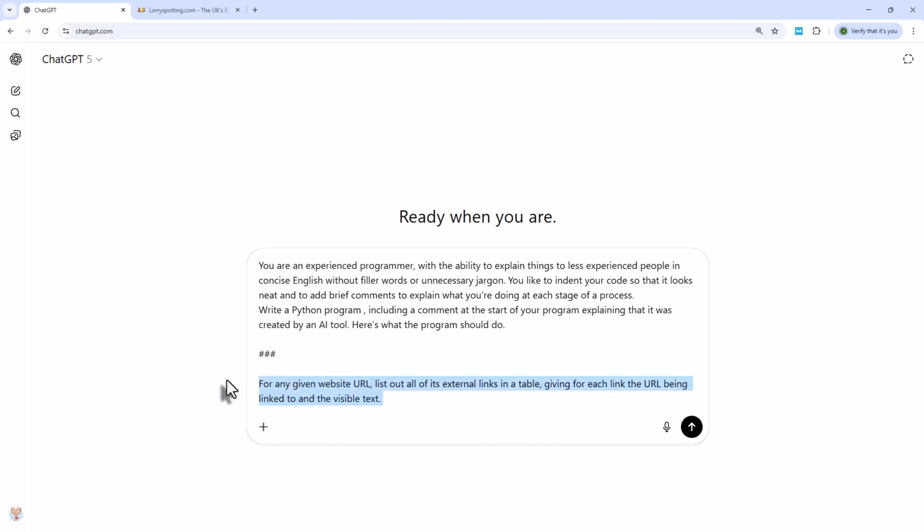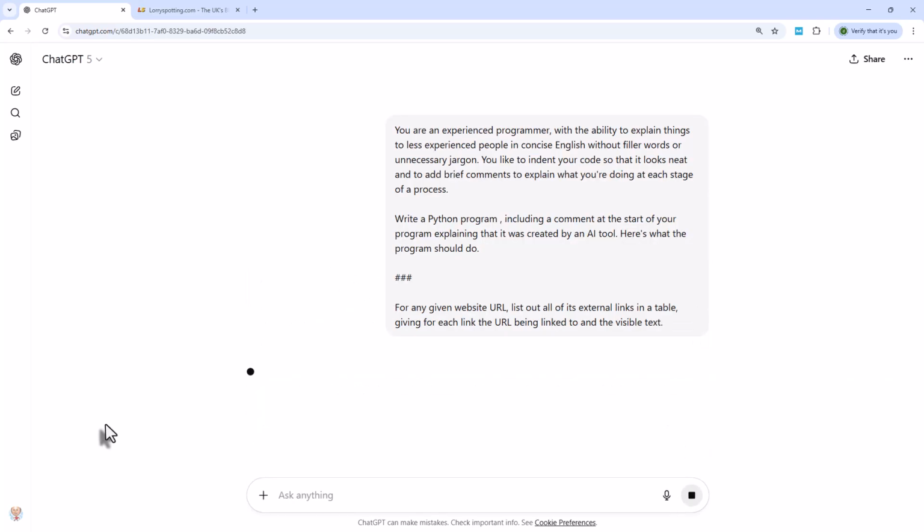So I said, for any given website URL, list out all of its external links in a table, giving for each link the URL, uniform resource locator or website address, being linked to, and the visible text. So what I'm going to do now is try running that. I'm very wary whether it will give me the answer immediately. It's not. It's thinking longer for a better answer.